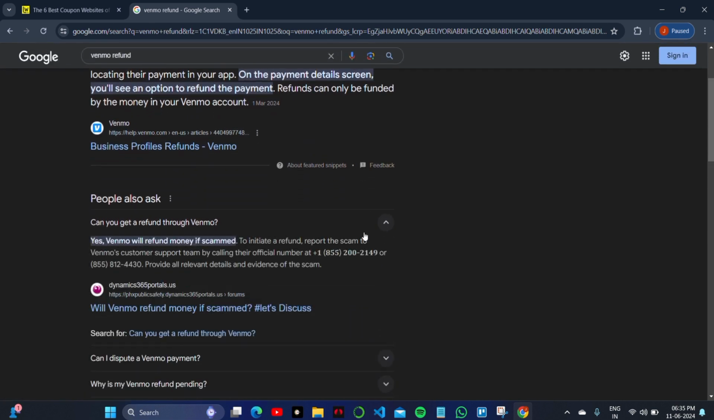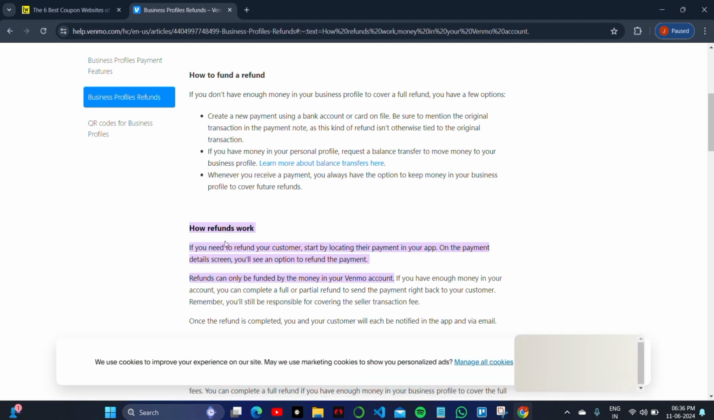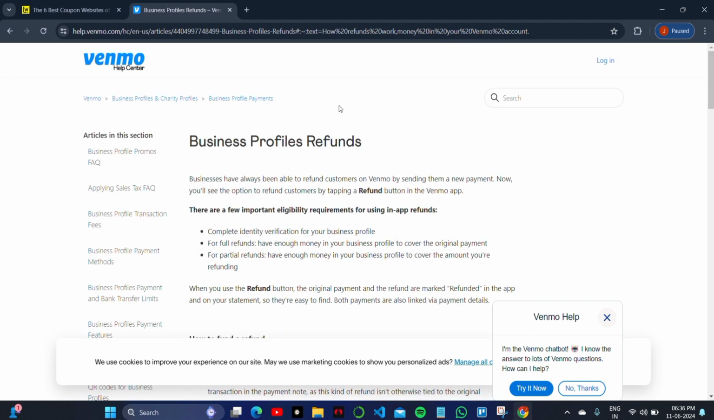For this, I will simply go to the official Venmo website here. So yes, Venmo will refund money if it is a scam. So, go to the refund rules. If you need to refund your customer, or if you need to get a refund of your payment on your business profile, this is what you can follow.